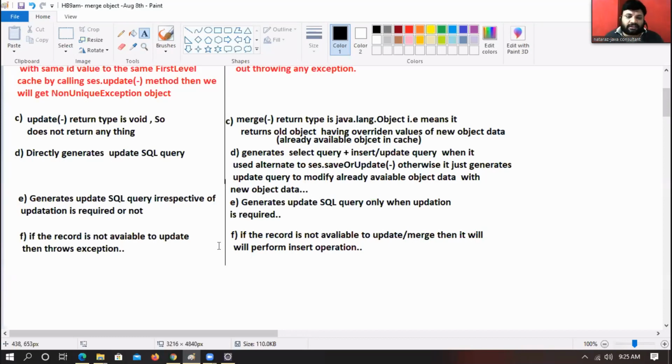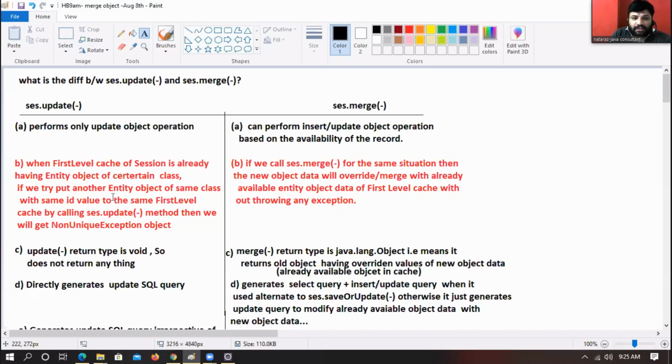Based on our extra observation, we have seen that the main one is the second one. Anyhow, I have highlighted it with red color. See this once again. Update performs only the update operation. Merge performs insert or update operation based on the availability of the record.